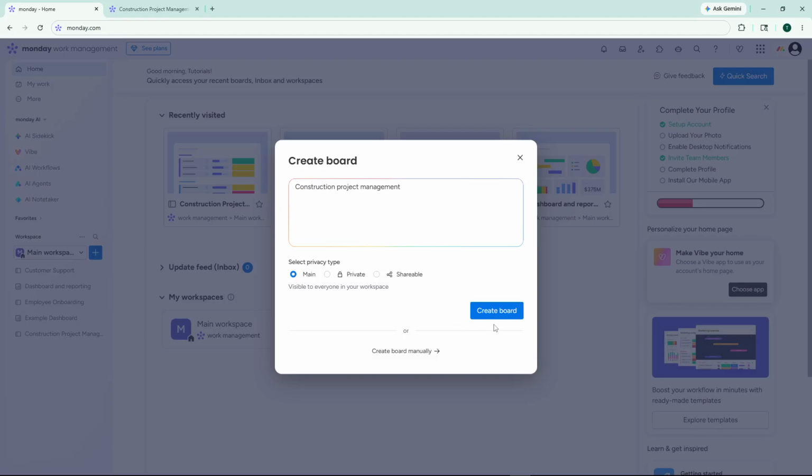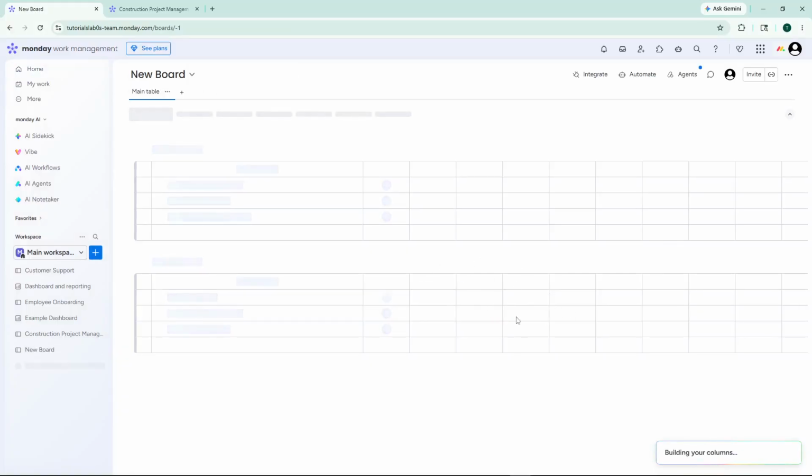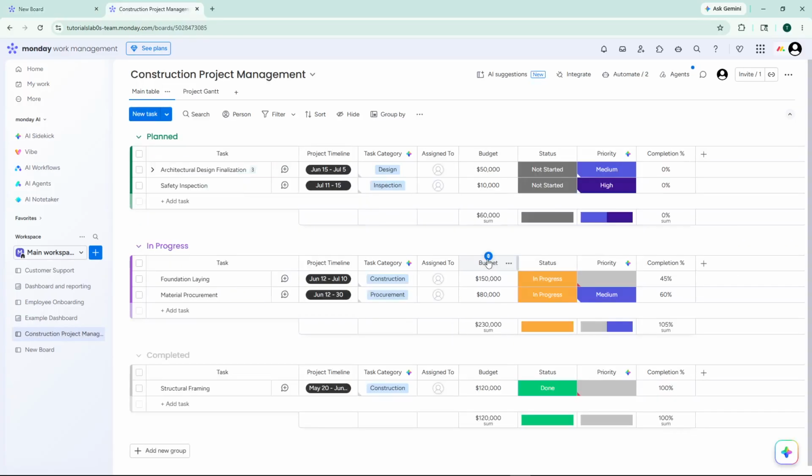Once you've selected your privacy type, you're almost done. The final step is to click the Create Board button. After you click it, monday.com will process your settings and generate the board based on the prompt and preferences you provided. This usually takes just a few seconds.